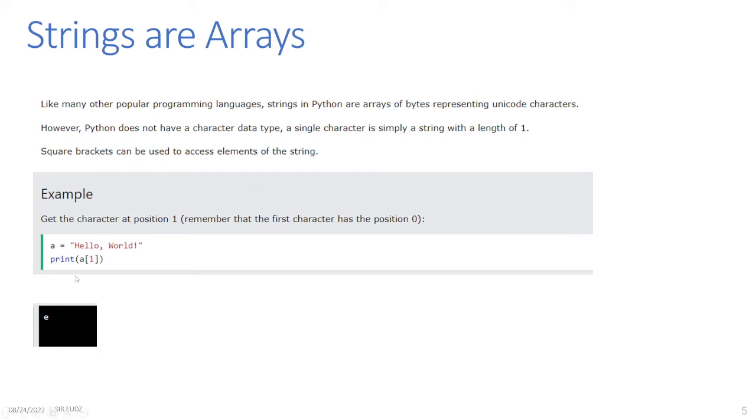So let's say for example, A equals "Hello, world". So you print A[1], so that will print e because the starting position is actually position 0. So H here is actually position 0. So print A[1] will print letter e. What if we use print A[5]? So 0, 1, 2, 3, 4, 5. So it will print the comma here.